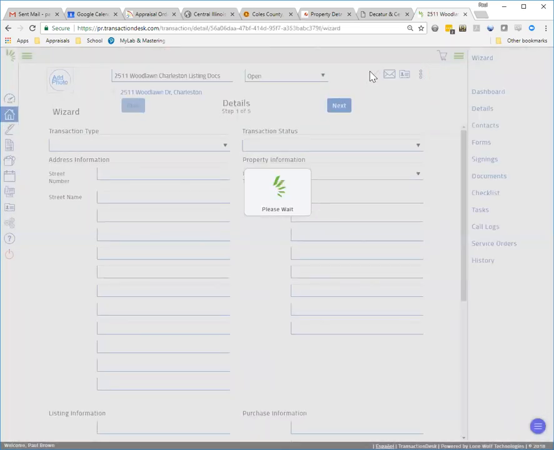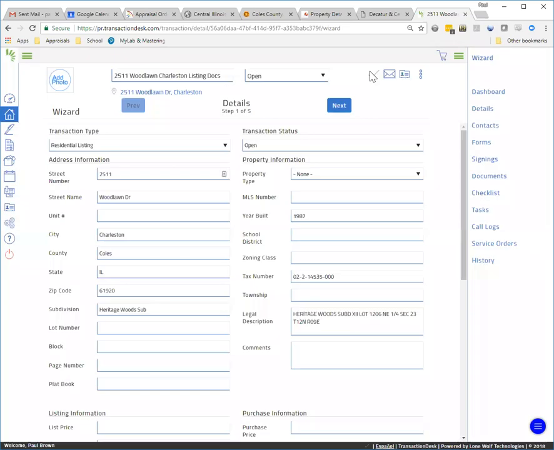This pulls us into a 5-step wizard. This is the same 5-step wizard that you'll see in Transaction Desk no matter what you're doing. And so in this case, you will see some of the information that it populated for us out of Realist. So yeah, we got the street number and street name. It filled out the city, state, and zip for us. It filled out the subdivision for us. One of the things I really like is it filled out that legal description for us. It knows the tax number, the tax ID, the year built, things like that.